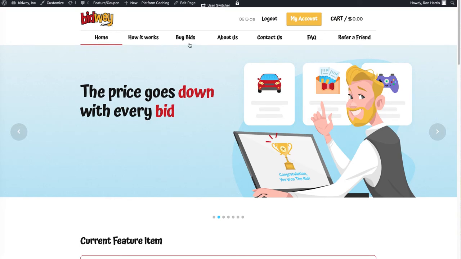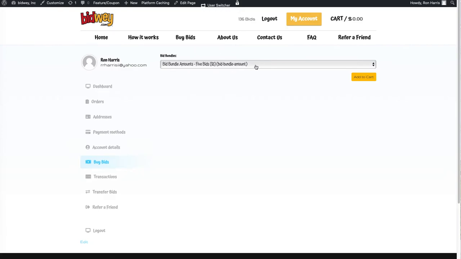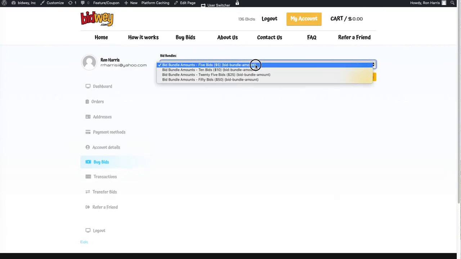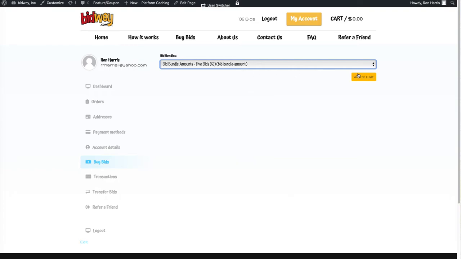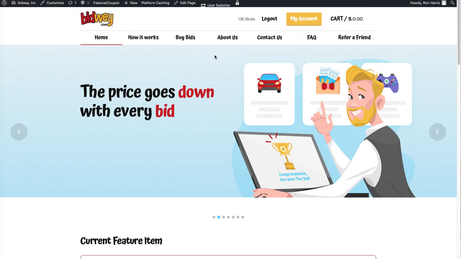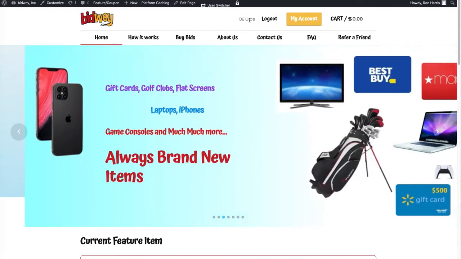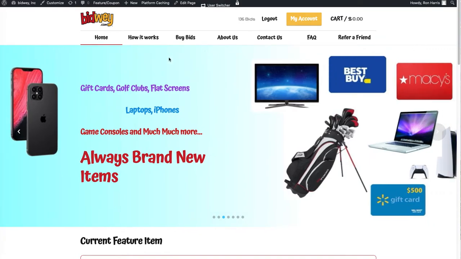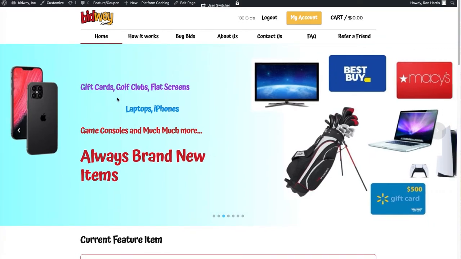to the home page. Now you will notice the Buy Bids tab. That's our next step, so click on the Buy Bids tab, and you will see you will have 4 options to choose from: $5, $10, $25, and $50 bid bundle. Choose one of those bid bundles, add it to your cart, and then complete the checkout process. Upon completing the checkout process, click the Bidwey logo and bring yourself back to the home page again. Now you will notice that your bids will be displayed up here in the top part of the website. So now you're ready to bid on some items.